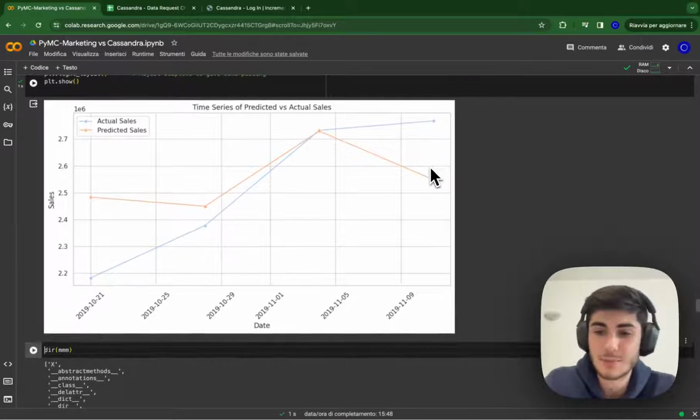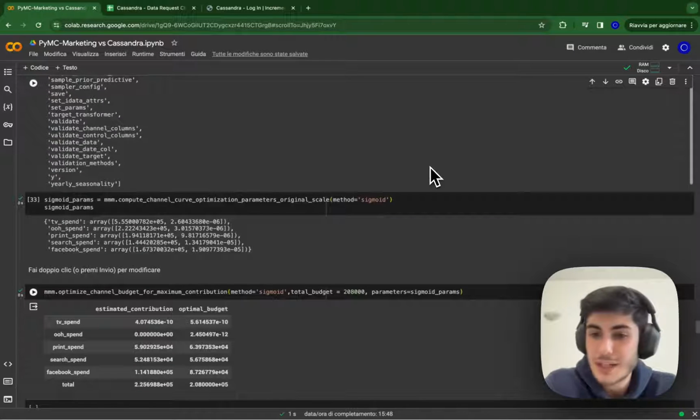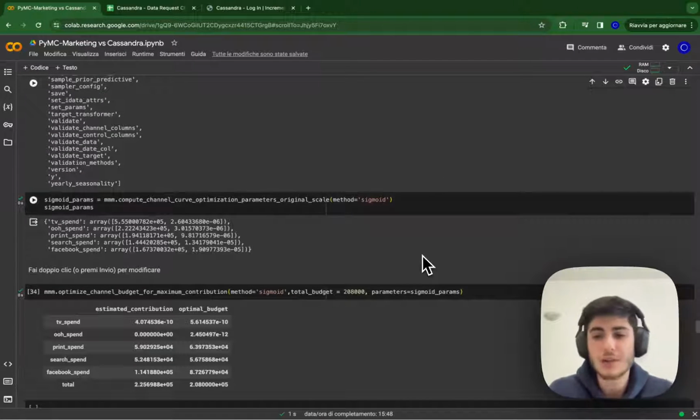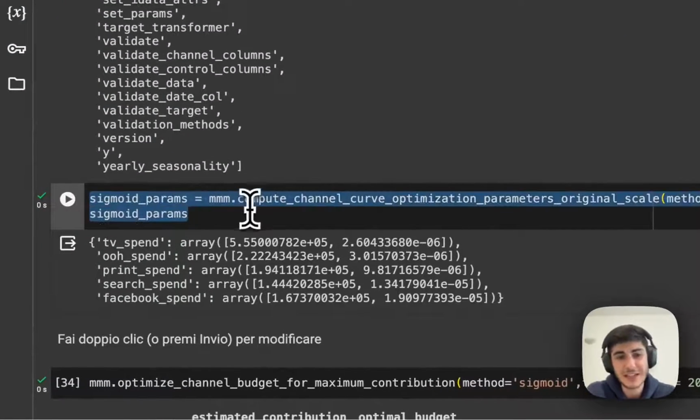So let's do an example, right? I want to run a budget allocation simulation, and I want this model to tell me exactly how I should distribute my marketing budget week over week. Now, it's not really flexible. The first thing that we need to do is retrieve the diminishing returns hyperparameters with this function.